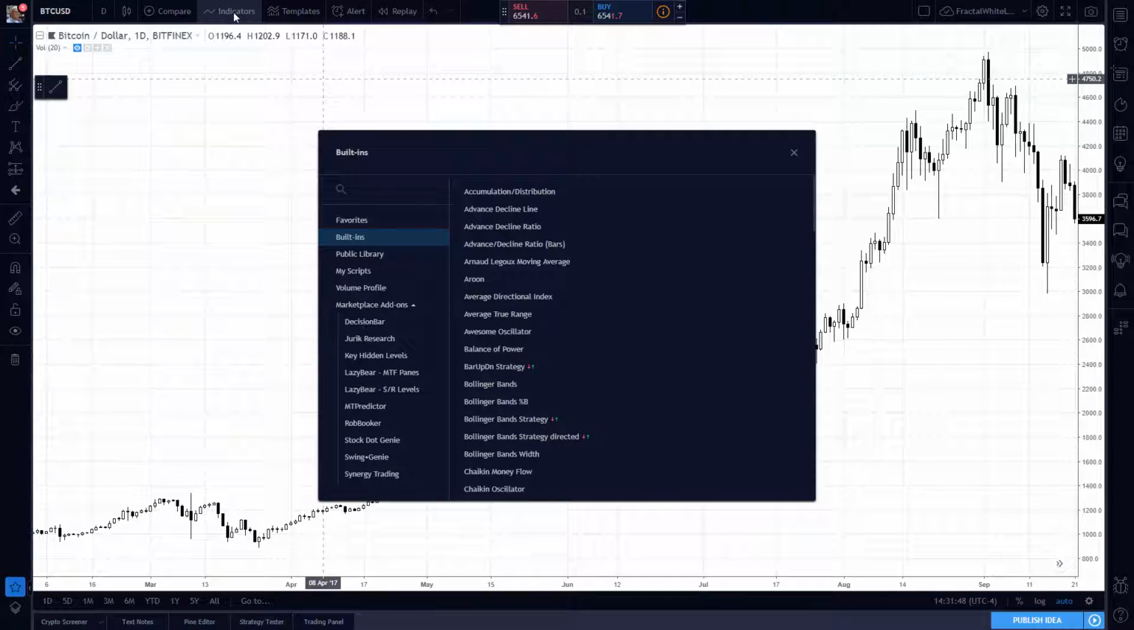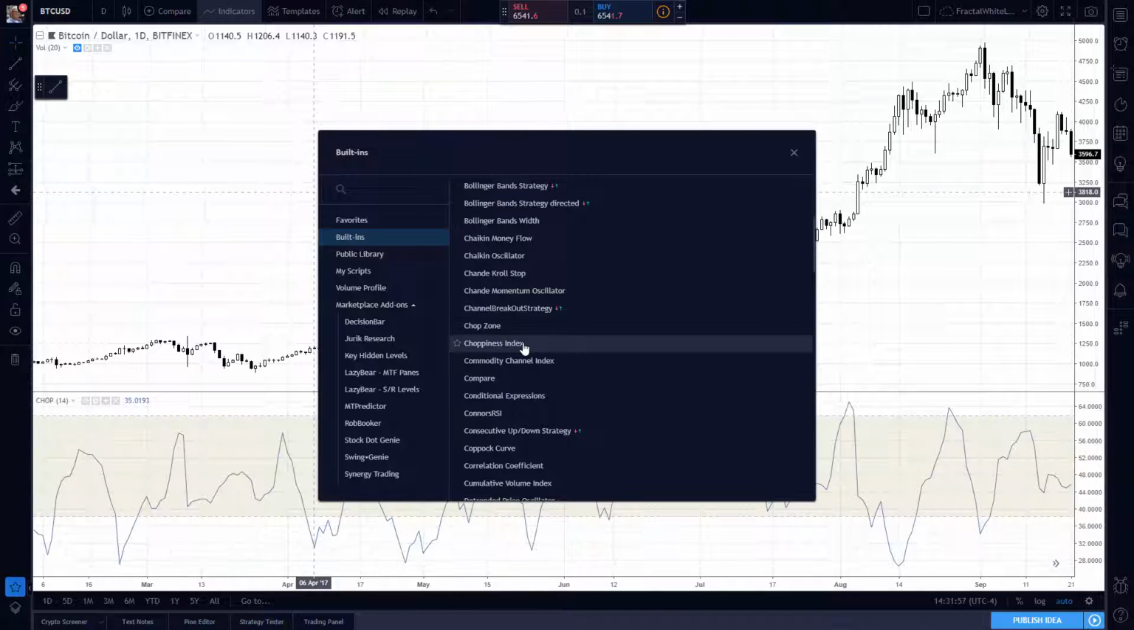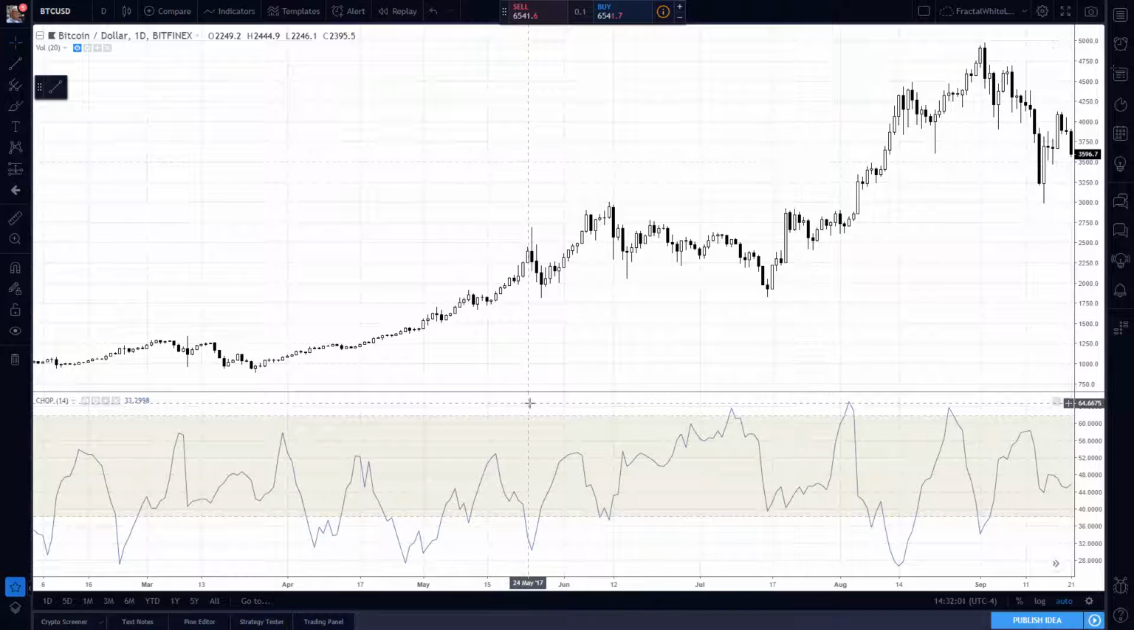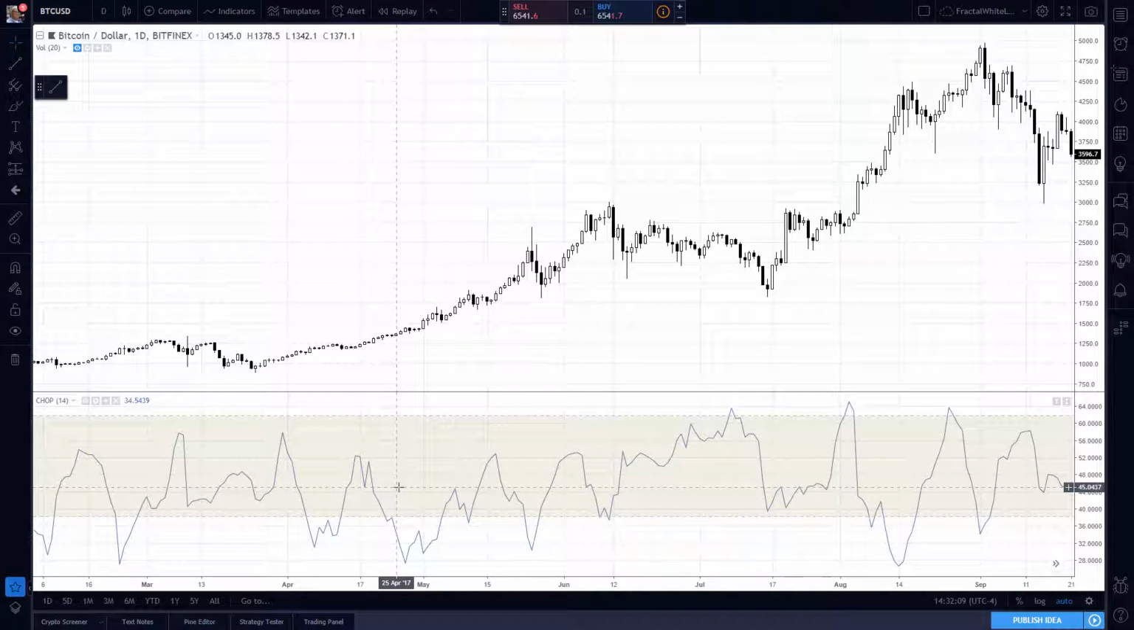So here we go. We're going to click on indicators. We're going to look for built-ins. We're going to just scroll down here until we see the Choppiness Index. That's the one that we want. All right, so we're going to get rid of that. Now, with a white background, we're going to see this sort of very quiet little line, and I typically like to make these things pop a little bit.